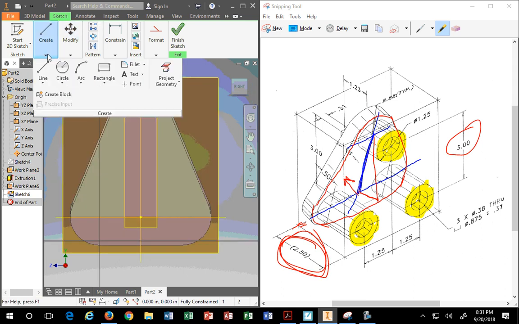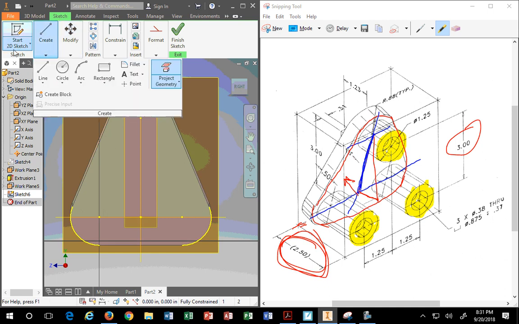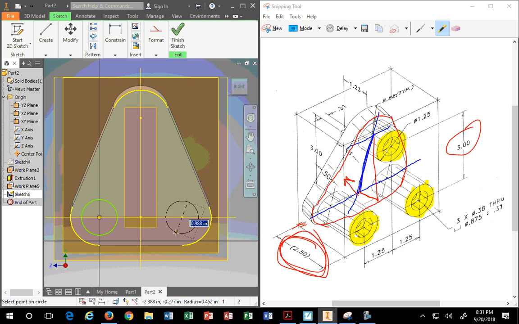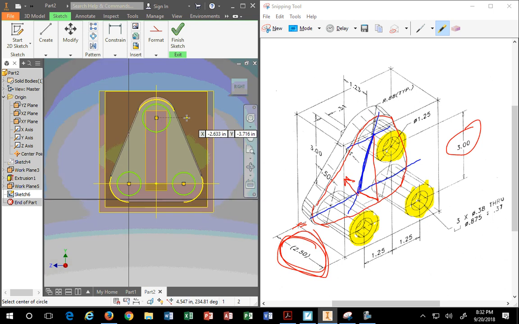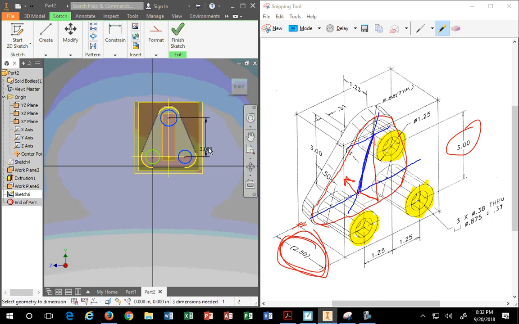Now I can do a project geometry of my curves so I can find my center points for where my circles have to go. These guys represent the cylinders, the outer diameter cylinders. Now here I can check myself again. Are these three apart? Oh, isn't it beautiful? See that? Dead on 3 inches. Why? Because I built it right.